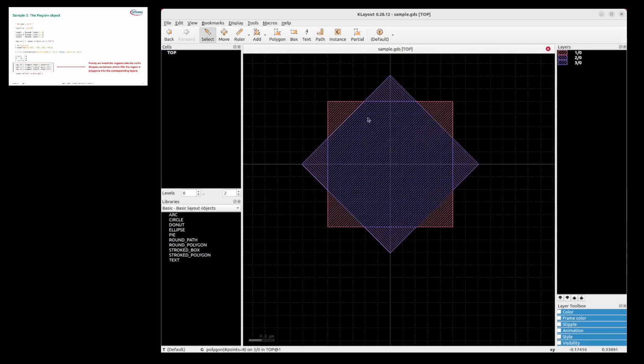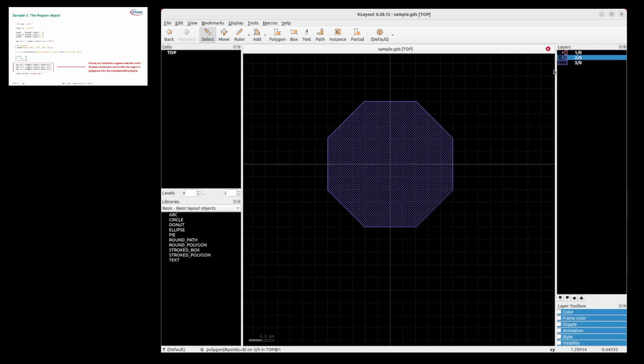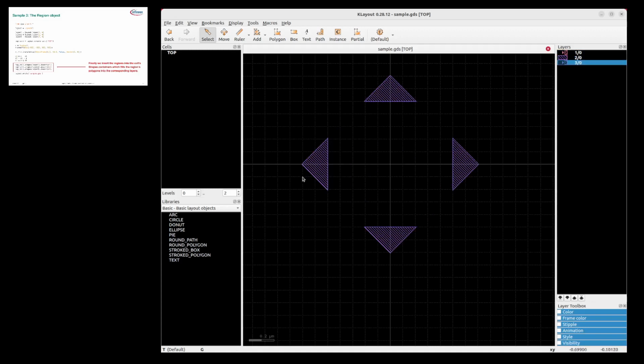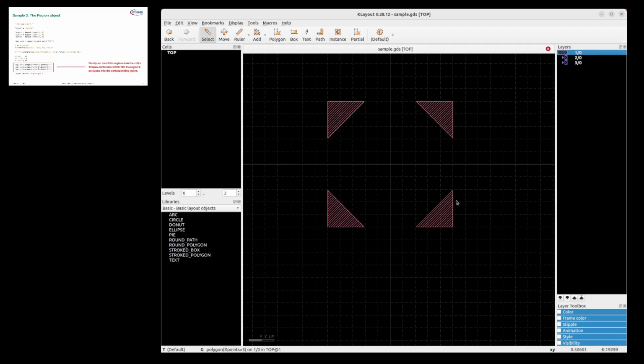Let's zoom in. And now you see this is the picture we've seen before with different colors. I haven't configured the colors. So the third layer is this octagon. The second is the rotated square minus the unrotated one. And the first one is the unrotated square minus the rotated one. Let's get back to the presentation.